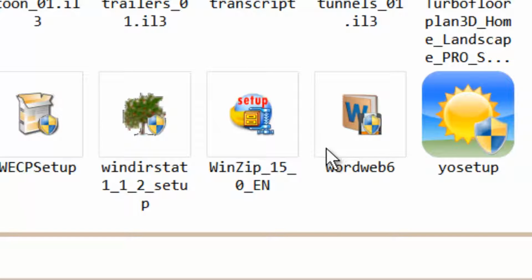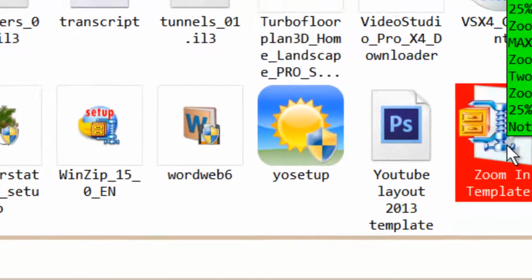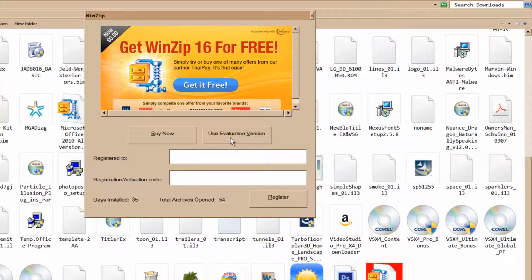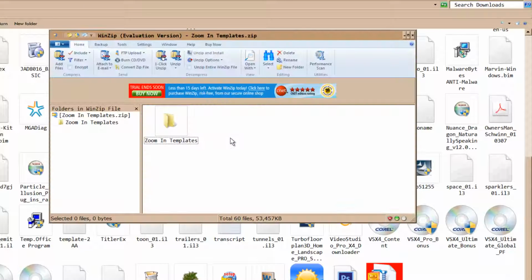This is a trial version of the program that will function for 45 days. So if you need to install it, pause this video, install that. You're going to come over here to your Zoom In Templates folder, double click it. Okay, use evaluated version. Now click on that. That's going to open this window. Simply select the Zoom In Templates folder from up here. Come up here to where it says Unzip. Click it.